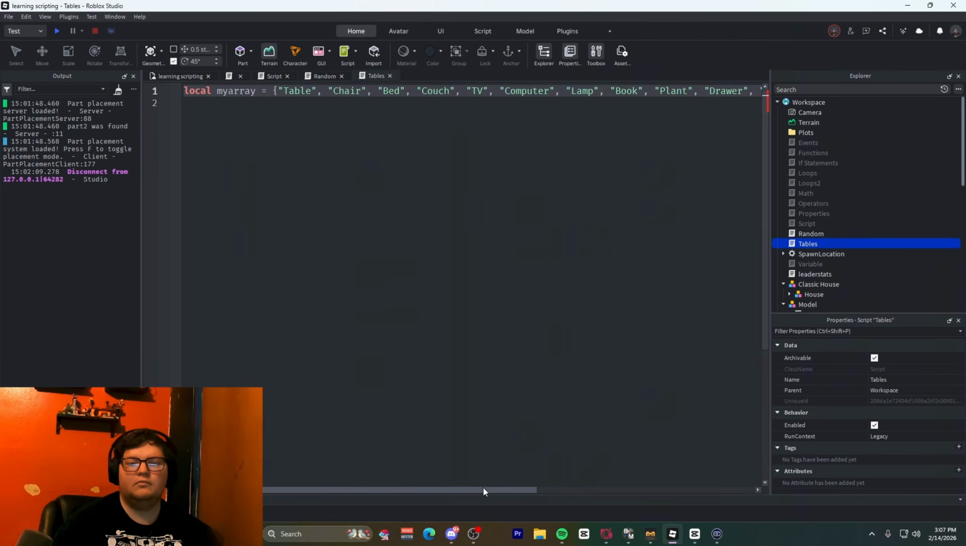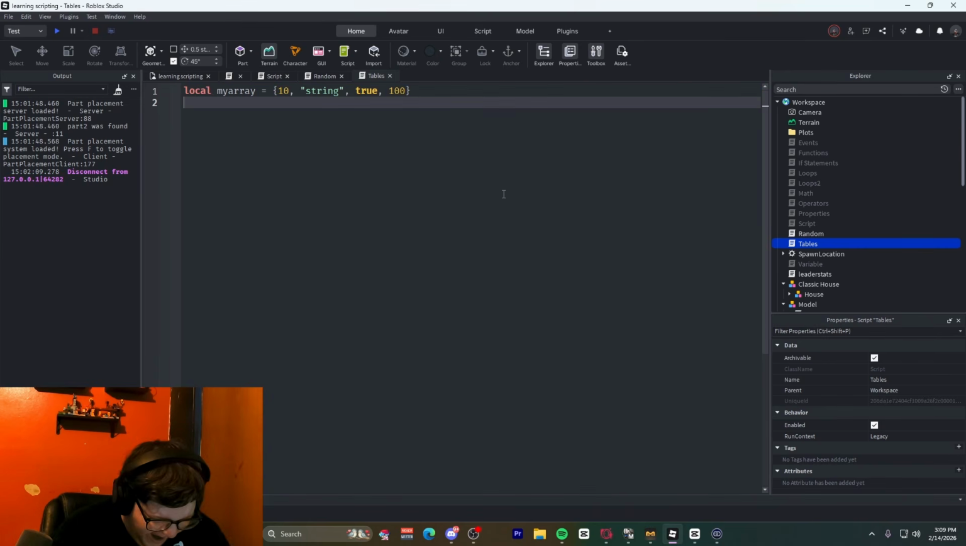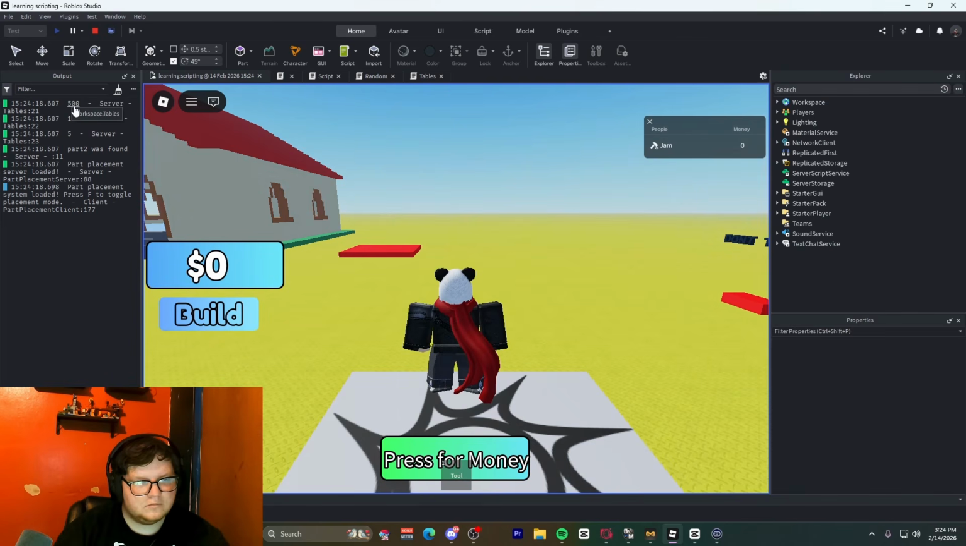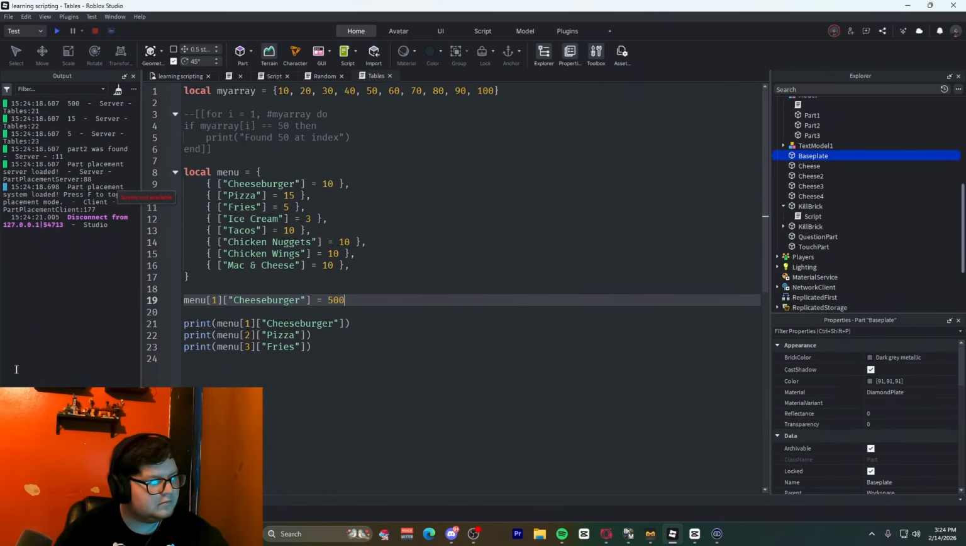This time we went through tables. Now, tables are just these things that you can keep a bunch of data inside. And it just makes it way easier to reference the data that you're wanting to reference. It allows you to put numbers, strings, booleans, any kind of data type. My favorite part about it is that you can start making menus or item shops or just shops in general, because you can make reference to prices of items.